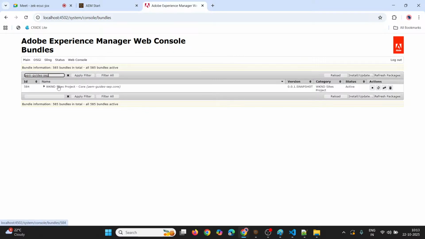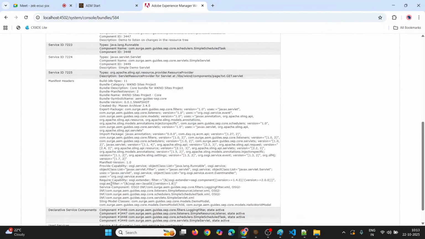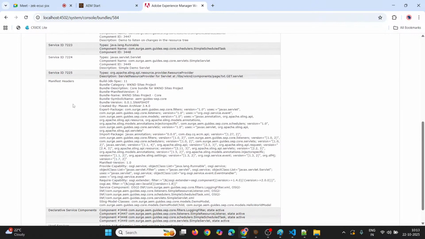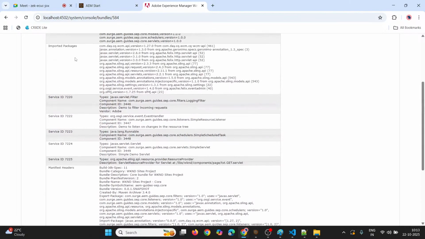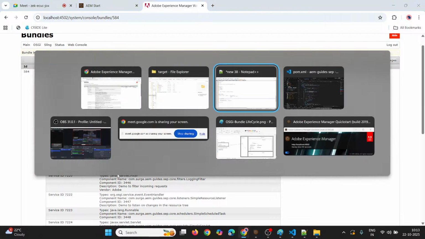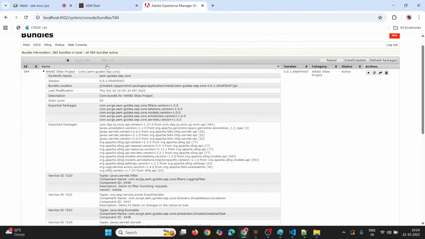So weekend site project core is the core module you are having. Inside this core module, you have a lot of information. How is this information coming? Declarative service components, used service components, manifest headers, and how the import packages are included. As I said before, this bundle contains a lot of metadata within the manifest.mf file. This manifest.mf file is responsible for generating this metadata.